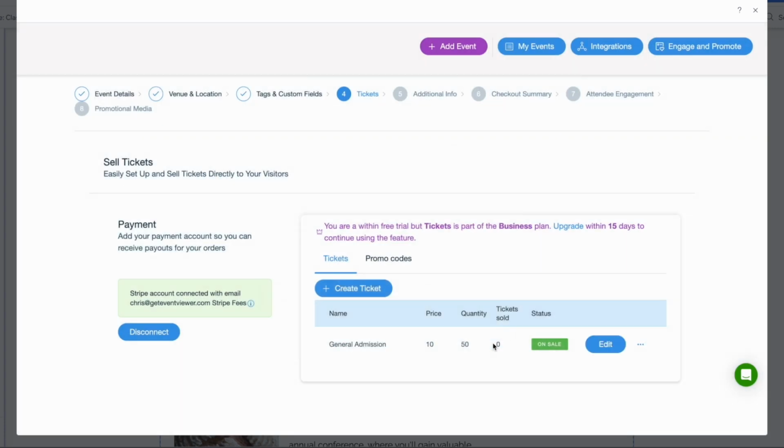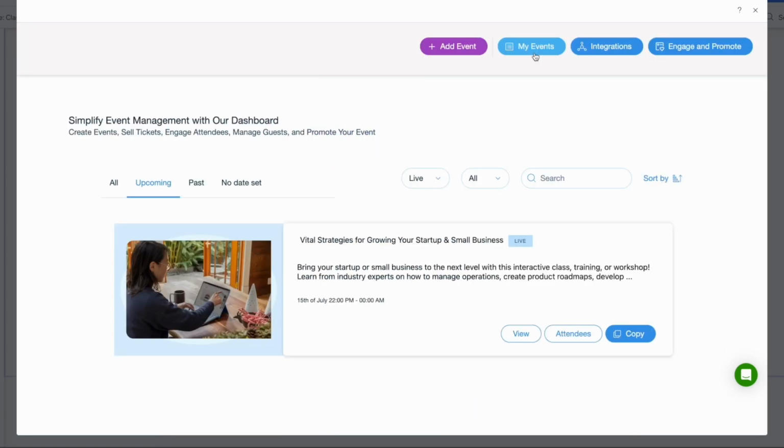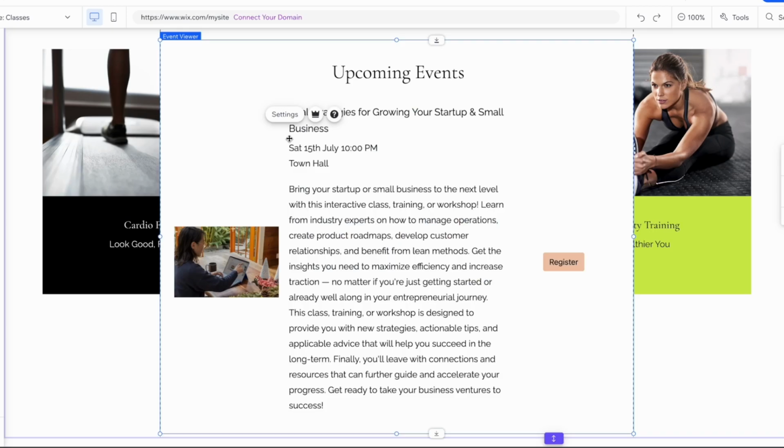Once you've filled in the event details and added tickets, click Publish Event to make it available on your Wix website. You can now close the dashboard and proceed to configure the app directly from the Wix editor. Now, let's switch to the Wix editor.